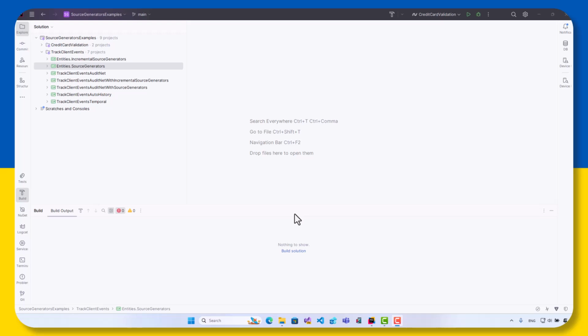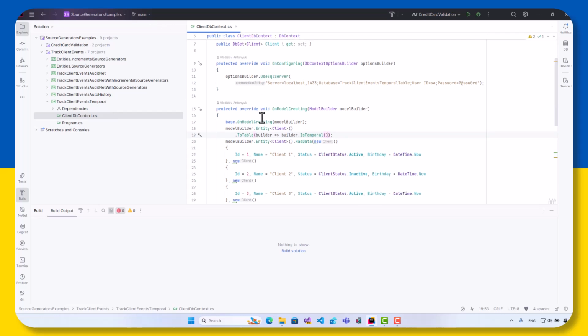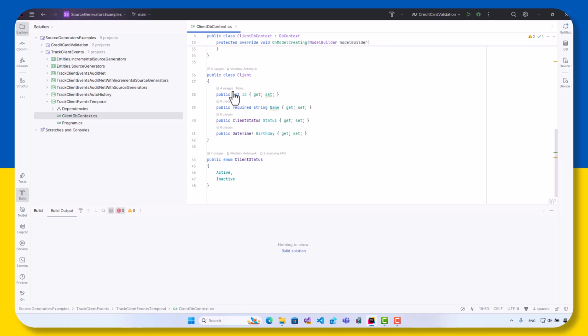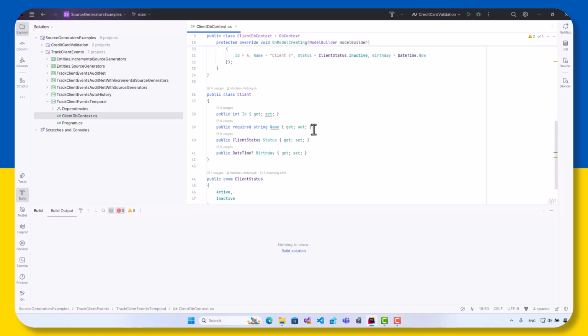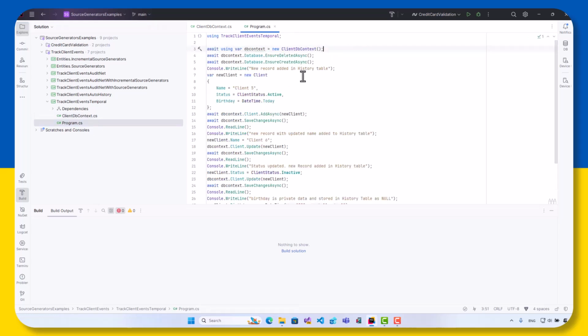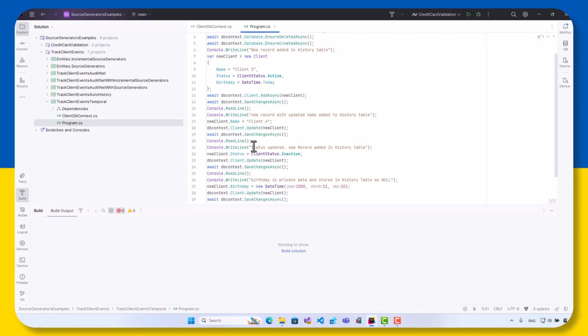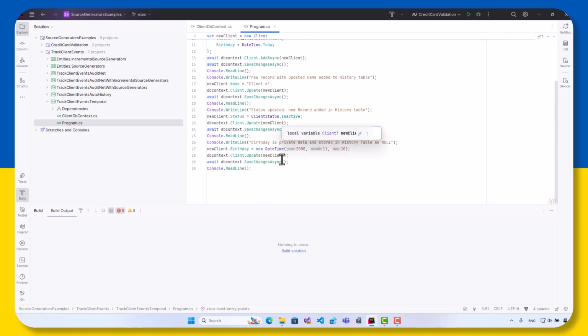So let's start from the problem that we want to solve. Assume we have a DB context, we have a program, we have some entity client with some properties, and we want to track all changes that are made for this entity. So for example, when a user creates, updates or deletes this data. For that, we use Entity Framework Core. We have a DB context. We create a client, we edit it, we save it, then we update it, also save changes, and we want to save all of these changes to the database.